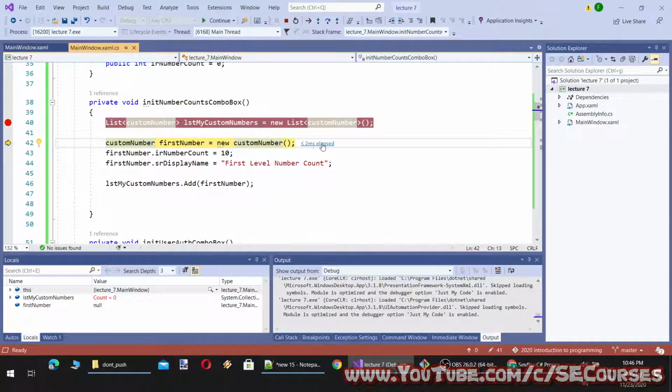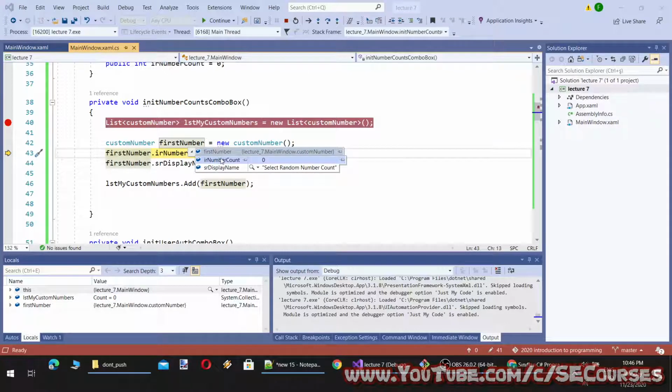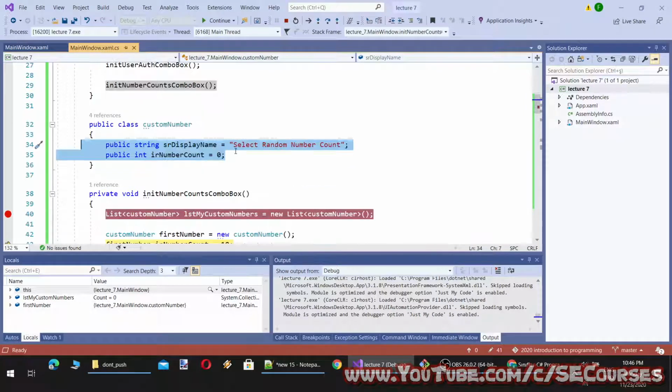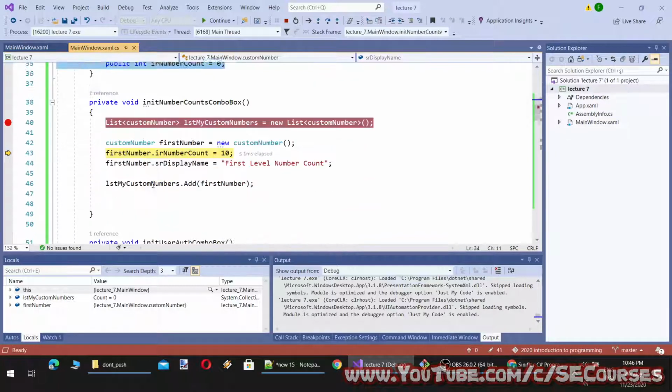Then I initialize a composed object from type of custom number class. You see, currently it is null as well, because its reference is only defined. However, it is not initialized yet. Okay, now it is initialized. You see, it has the default values, which are zero, and the display name, which I have set here. So whenever an instance of an object is composed, the default values are assigned.